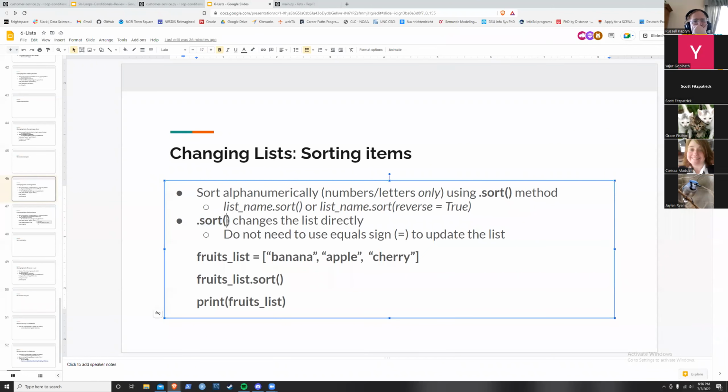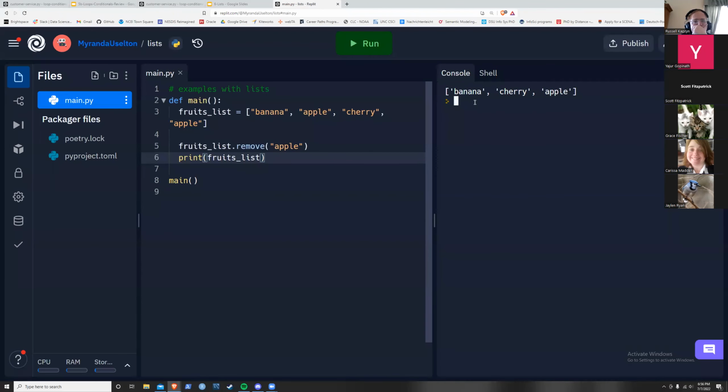But just like the other ones, use dot sort, and you don't need to put anything inside this parentheses. Are you able to add and remove from the console? Yeah. Sorry, what? Leave the parentheses blank, I think.